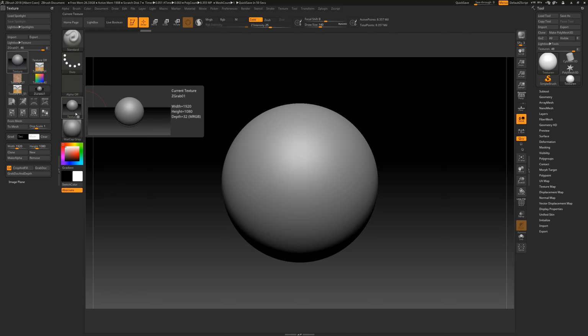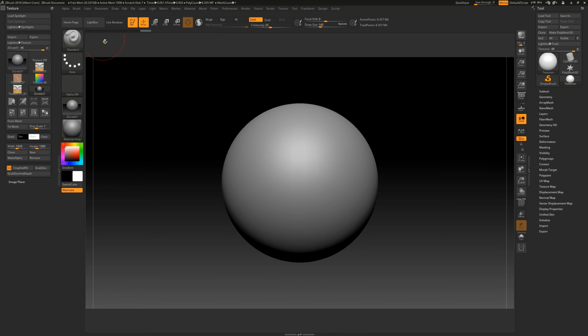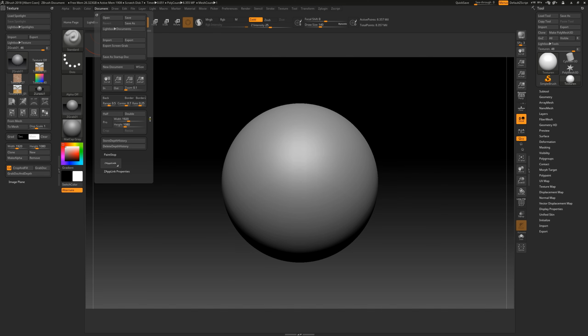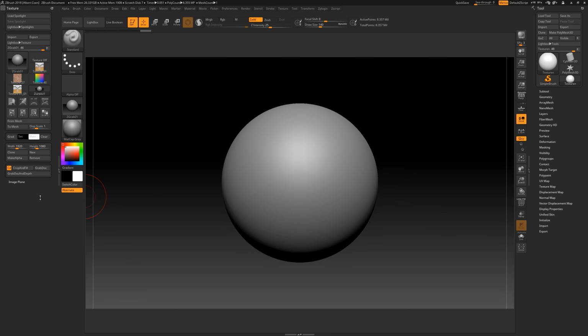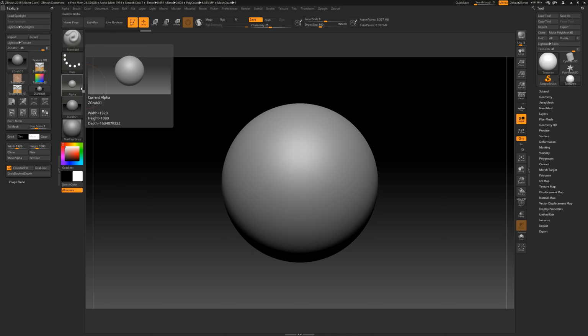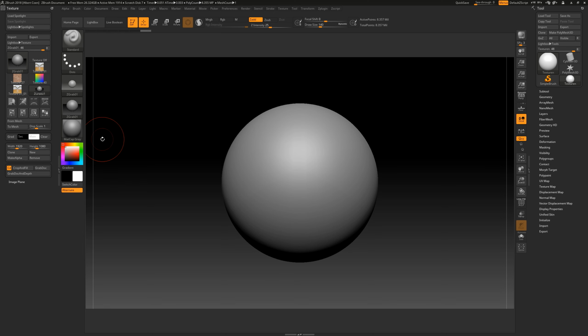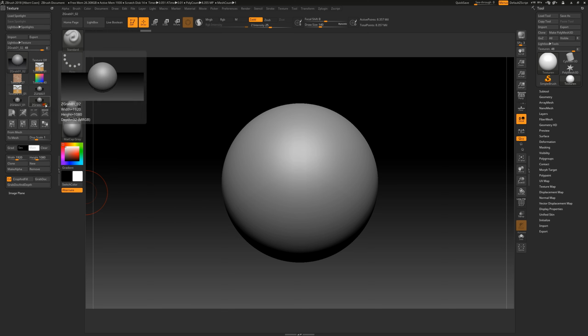The resolution of the generated texture is based on the current stage size, which was previously set in the document menu. Alternatively, you can create alpha images by using textures. We can duplicate textures using the clone button, and remove the generated textures here.